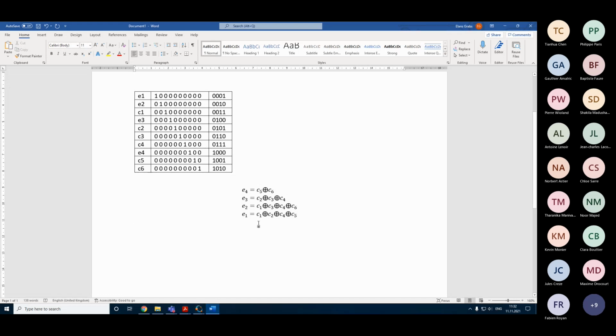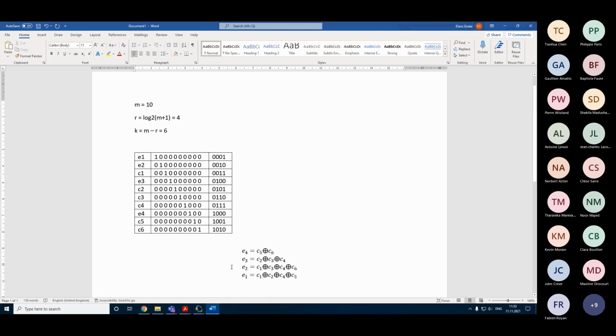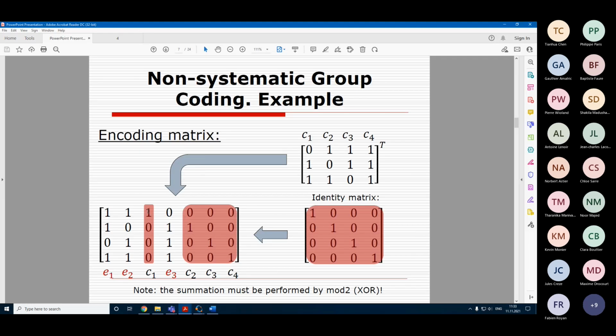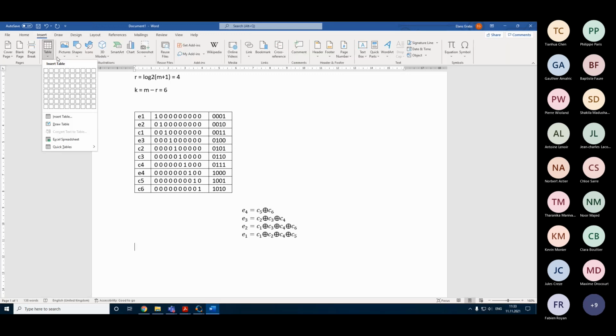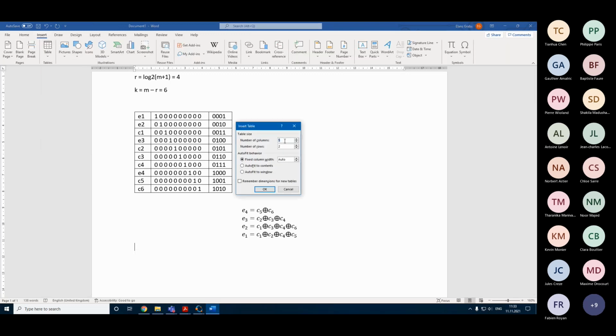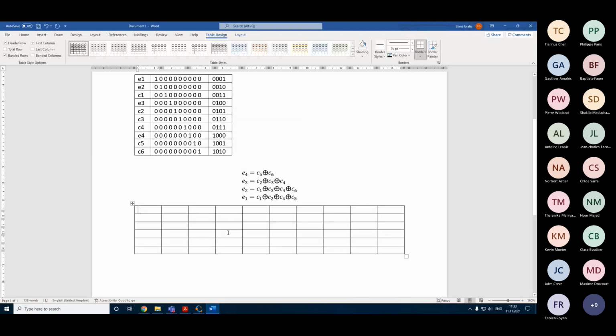So for the matrix, we have 6 information symbols, so our matrix will have 6 rows. The number of rows is equal to the number of information symbols k, and the number of columns is equal to m. So the matrix dimensions would be 10 columns and 6 rows.